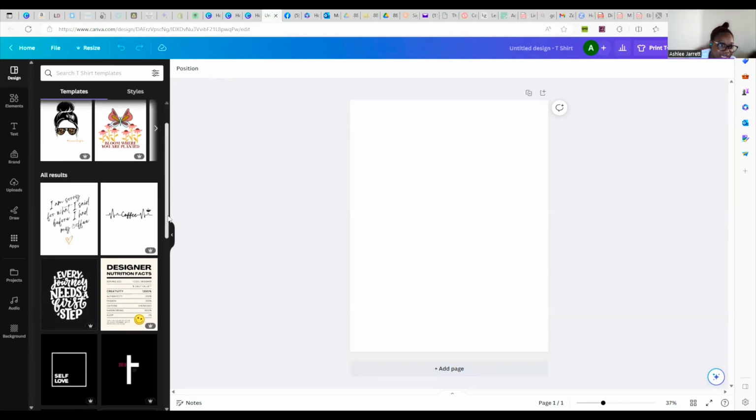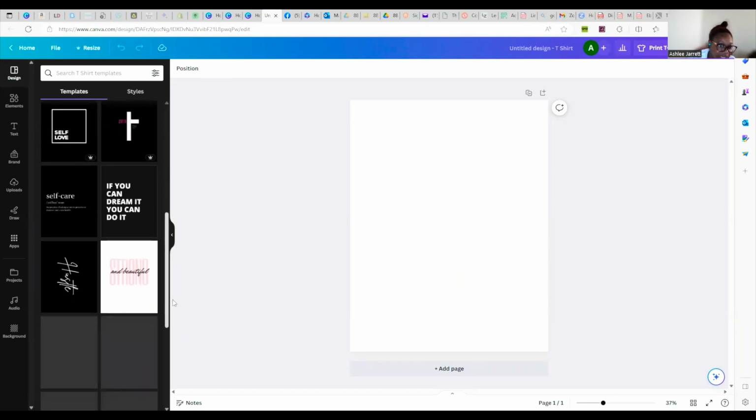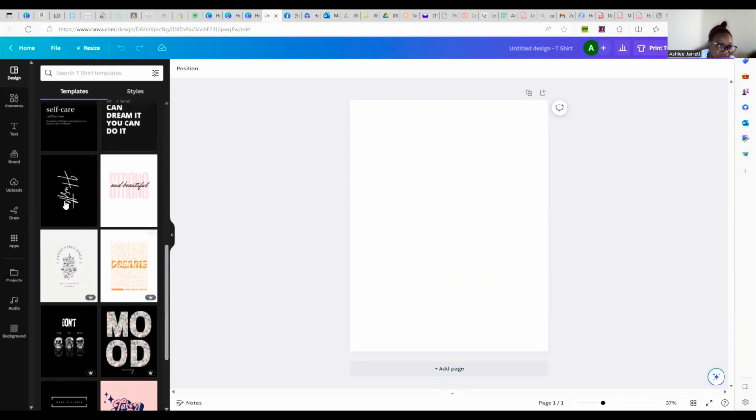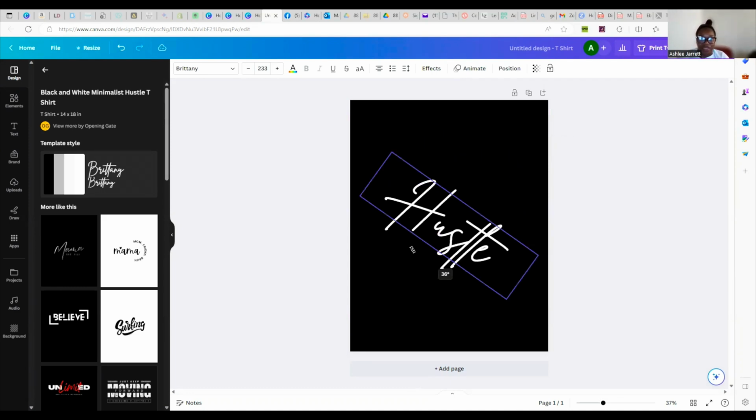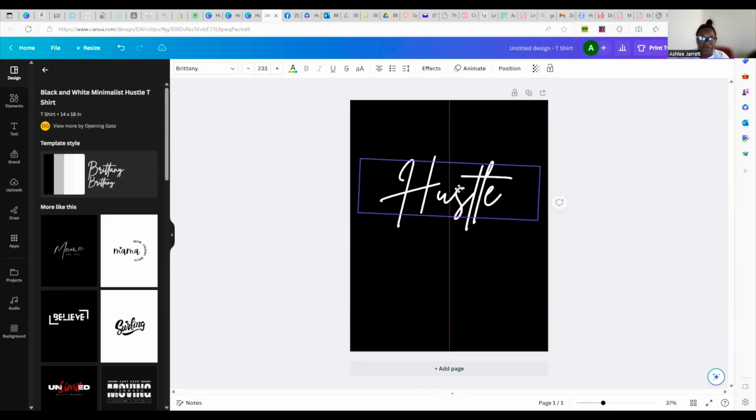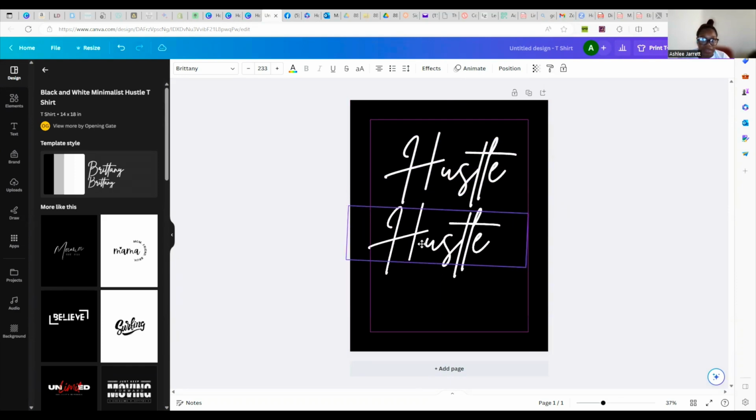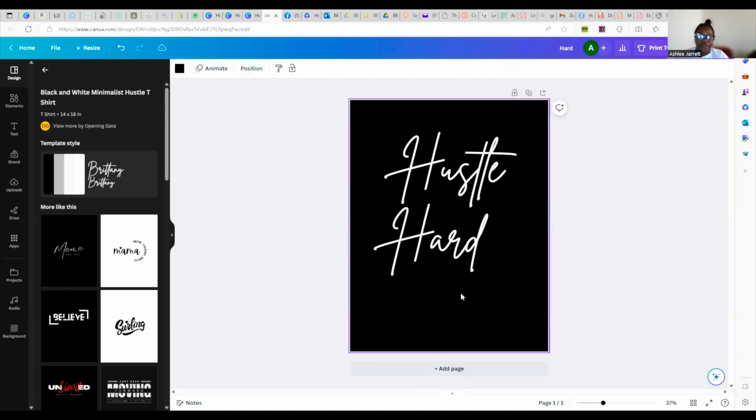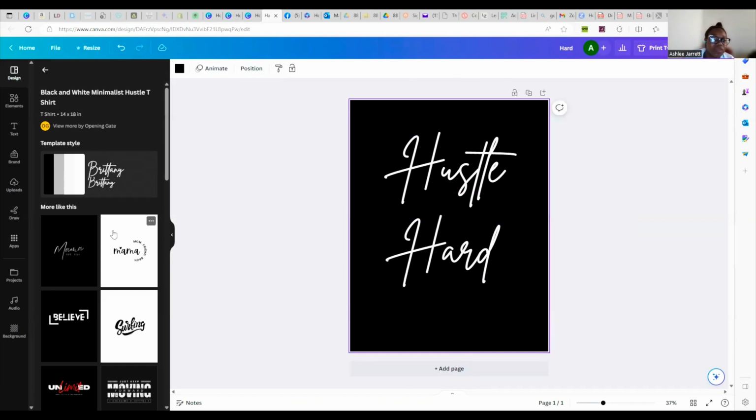I can take any one of these images that Canva has already pre-populated, and I can tweak these myself if I wanted to. I can tweak this myself and create my own shirt. I just created a shirt.